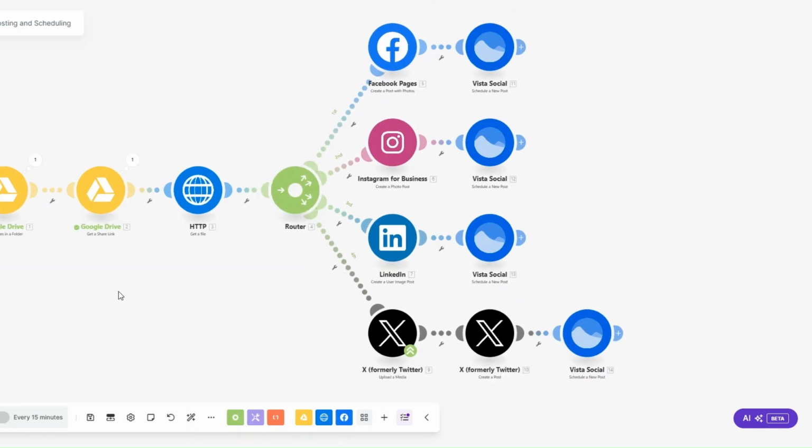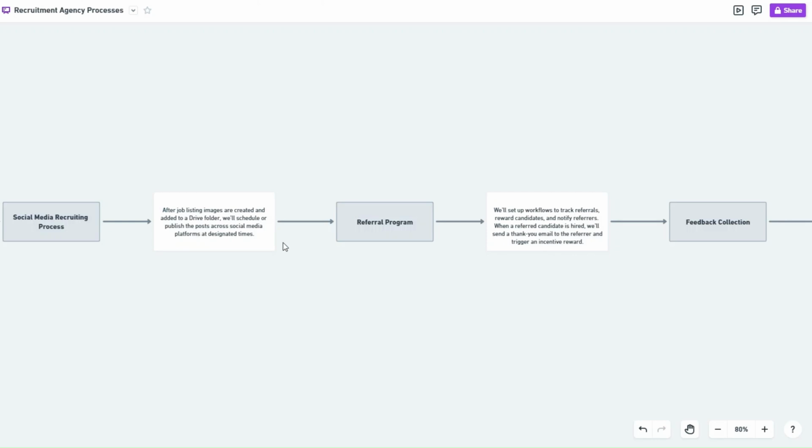So with this simple automation, we're automatically posting or scheduling our job listing images to our social media platforms. So with this simple automation, we've automated the social media recruitment process for a recruitment agency. The next process that we're going to automate is the referral process.